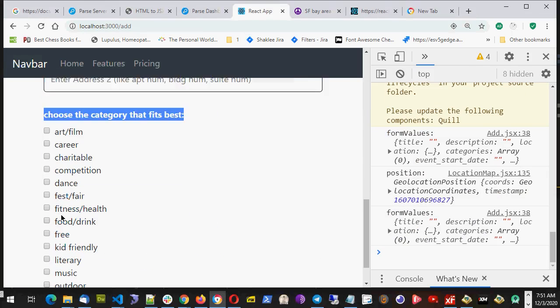Right now we have them on separate lines. We can edit the CSS or the HTML part to make it row wise also and column wise also.